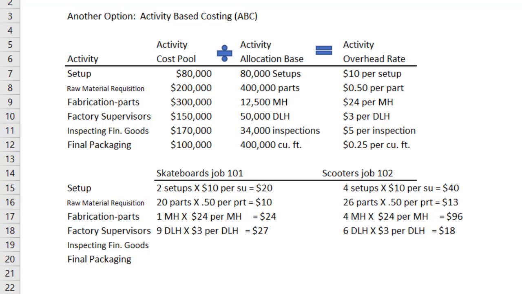For factory supervisors, we look at how many direct labor hours were associated with each. So there were 9 direct labor hours to manufacture the skateboards, so they're going to get overhead based on 9 hours versus the scooters, which was 6. Now the rate is $3 per hour, so that comes to $27 in overhead for 101 versus 18 for job 102. There are more inspections for the scooters, 6 versus 3 for the skateboards. The rate is $5 of overhead for every inspection.